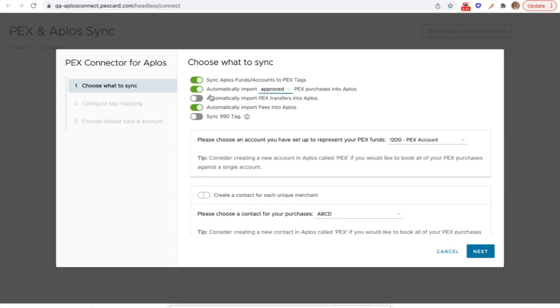Enable Automatically Import PEX Transfers into Aplos. Enable this option to have PEX import transfers from your primary funding source to your Aplos account. Enable Automatically Import Fees into Aplos. Choose the PEX Register, which is the asset account you created earlier that represents your PEX funds. You will see all of your PEX purchases in the account register in Aplos.